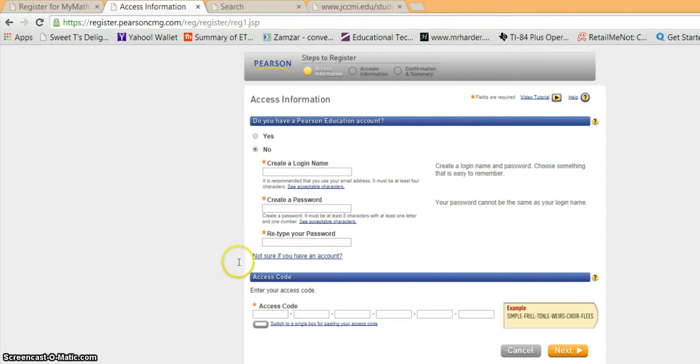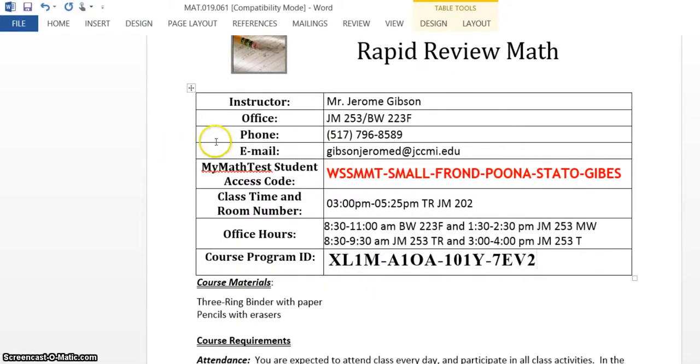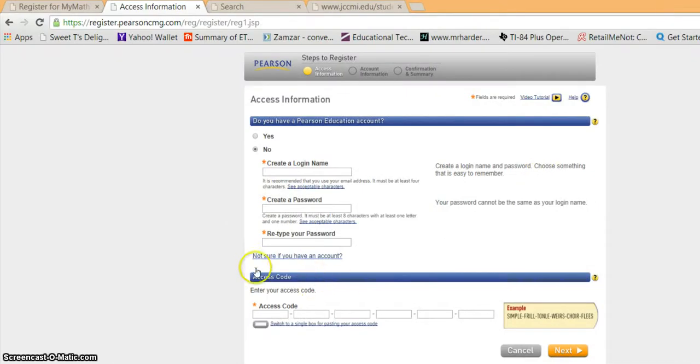Now, for your access code. Your access code is on your syllabus where it says My Math Test Student Access Code. Now, for this semester only, which is the fall 2014 semester, this is the access code. So if you're in the fall 2014 semester, you could copy this down and type it into your screen. Okay, and it also must be in all caps. Now, what I'm going to do, I'm going to create an account myself. So let me do that now.